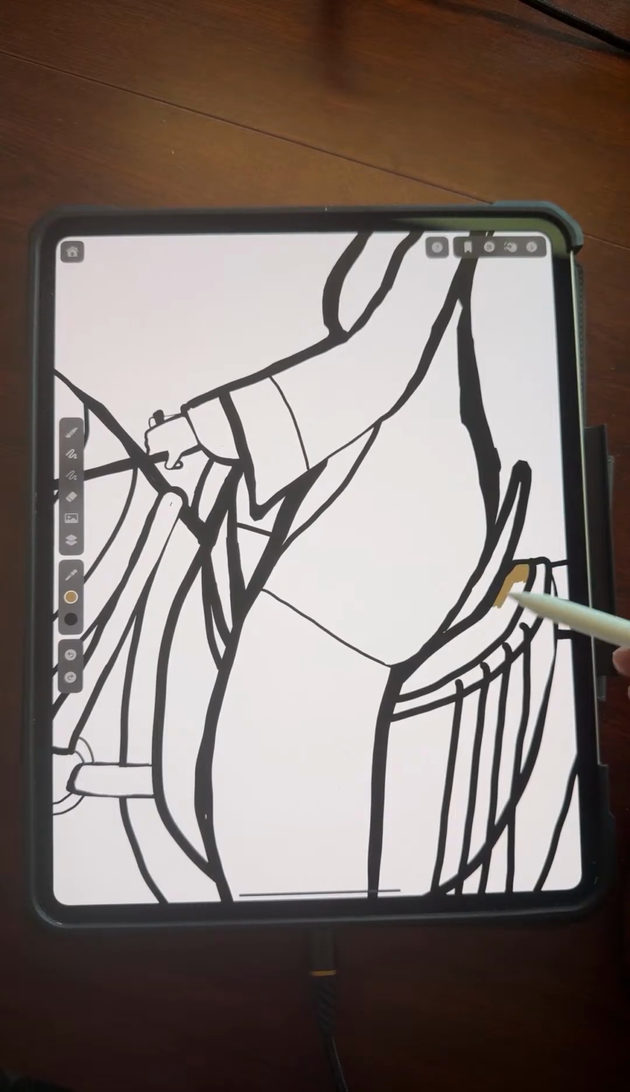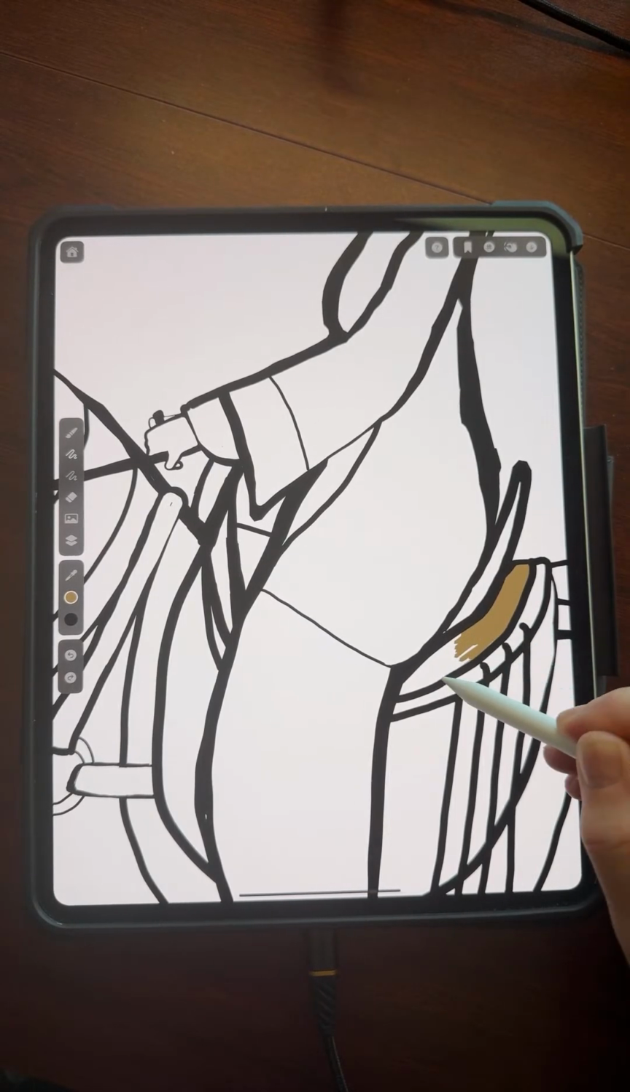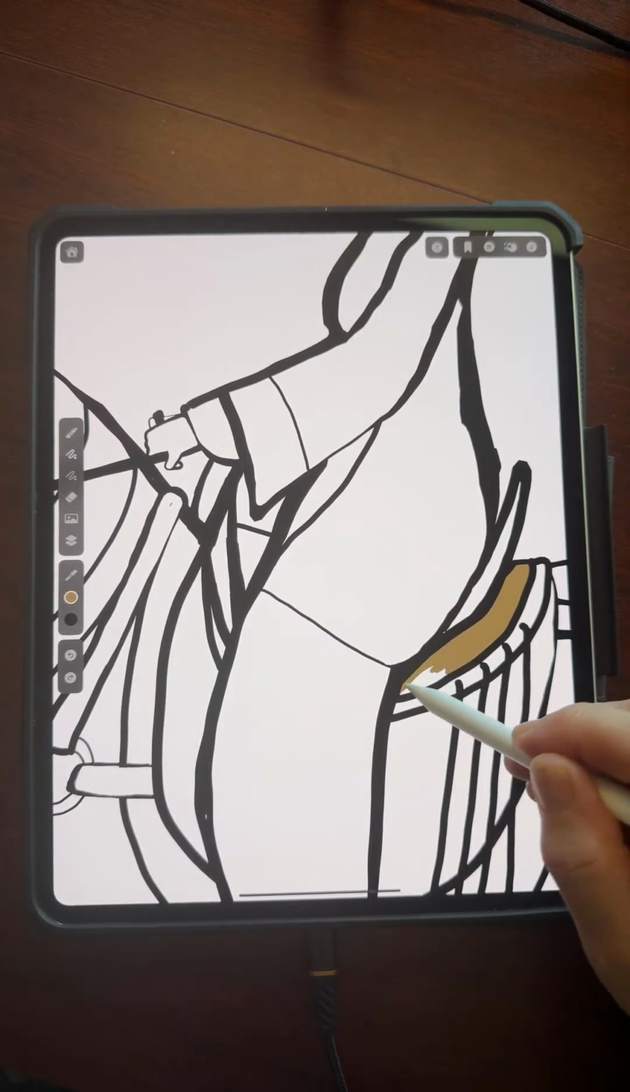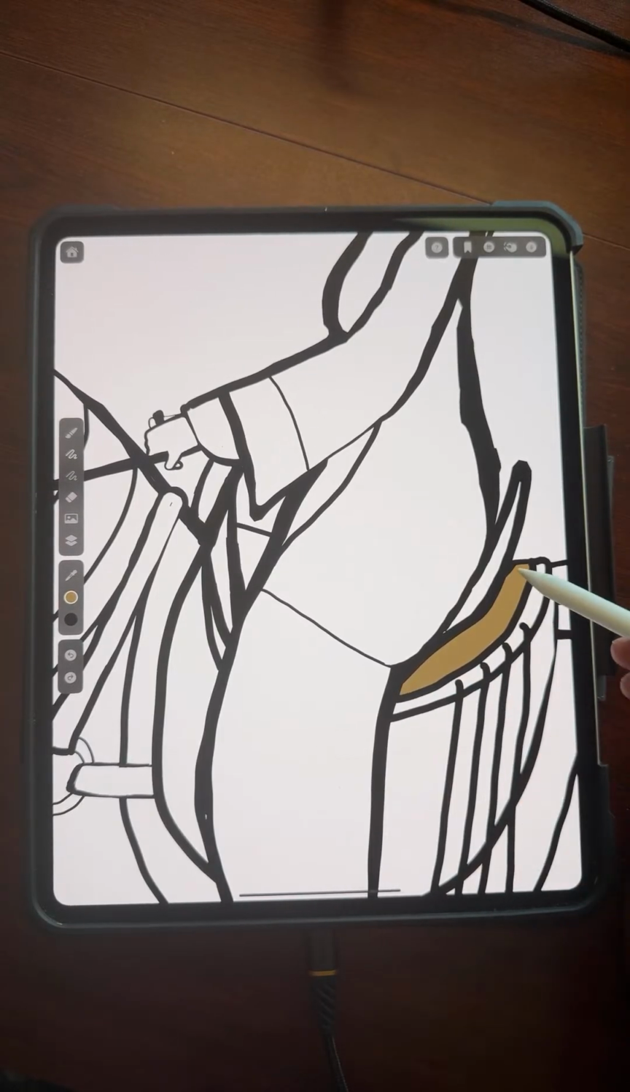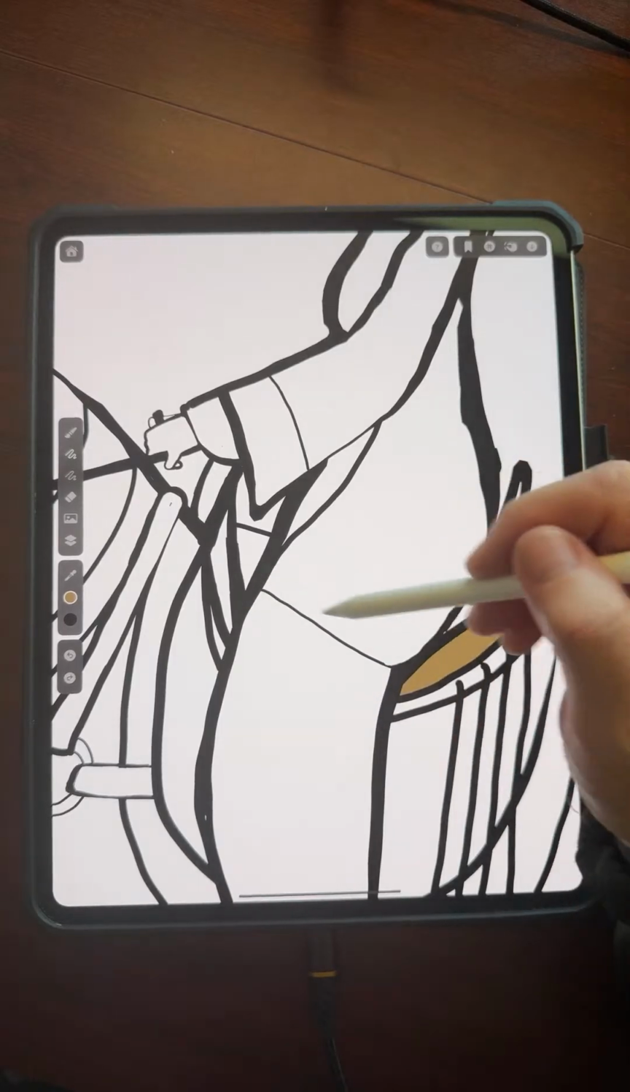Okay, what I did right there was I switched layers and I went to a layer just below my black layer so that I don't have to worry about coloring inside of my black lines. I can just not worry about that little part of it.